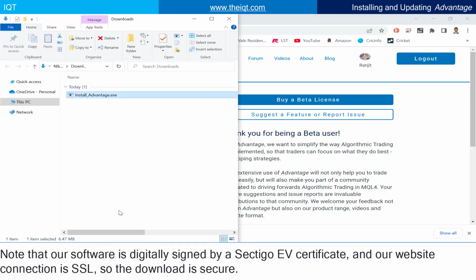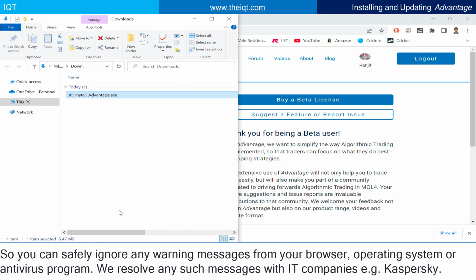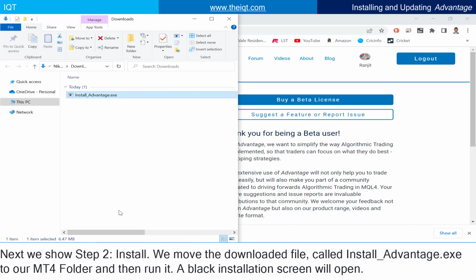Note that our software is digitally signed by a Sectigo EV certificate, and our website connection is SSL, so the download is secure. So you can safely ignore any warning messages from your browser, operating system or antivirus program. We resolve any such messages with IT companies, e.g. Kaspersky.